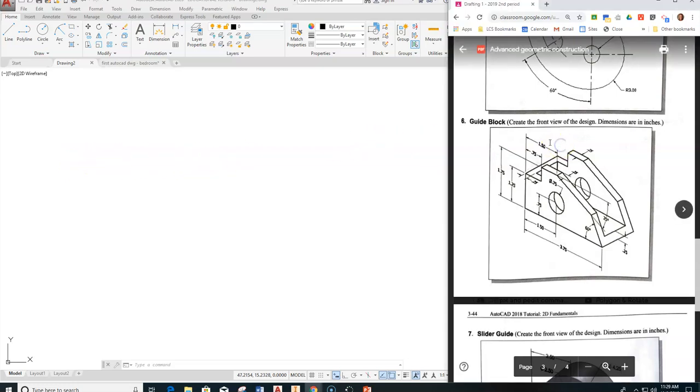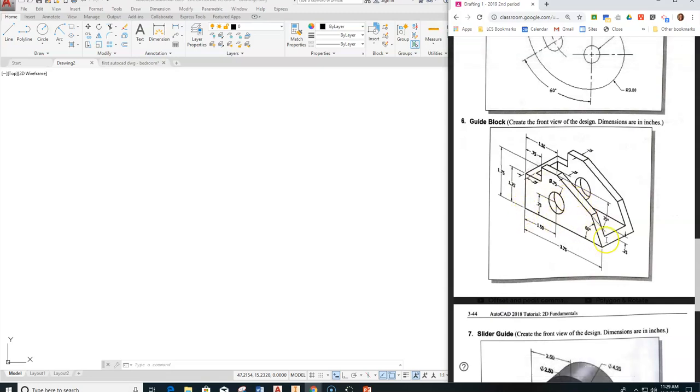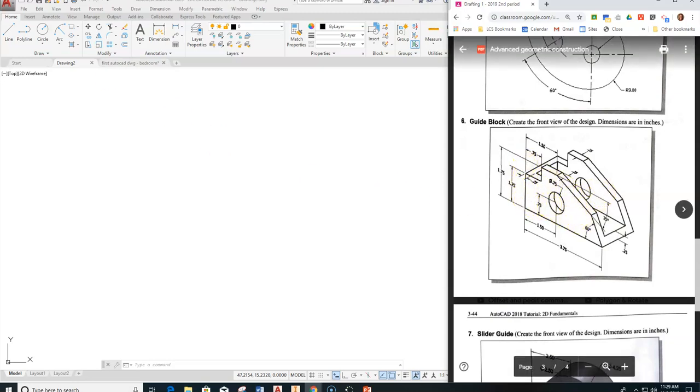Let's go ahead and get started on the guide block. So the guide block is just a front view of this three-dimensional object. You're going to look at the dimensions just on this front side here.